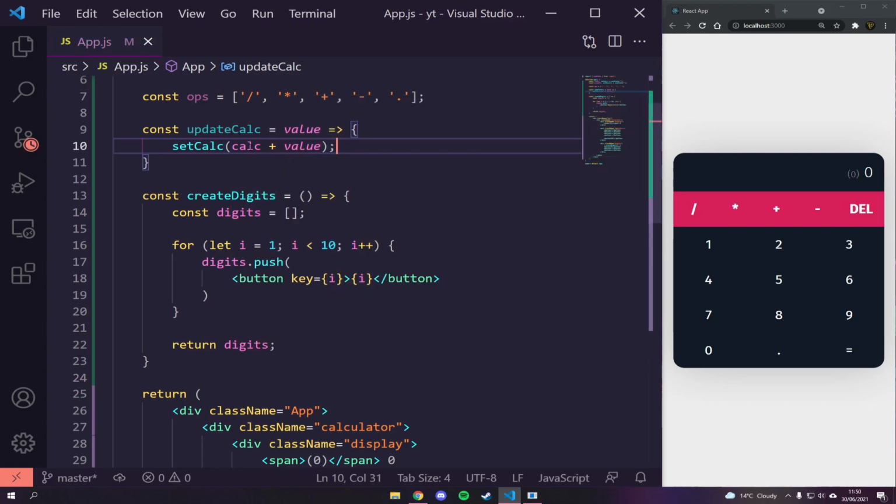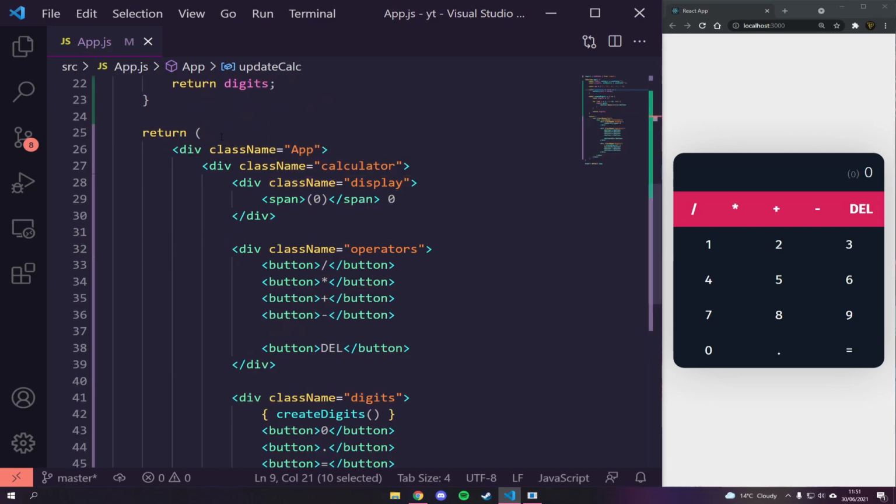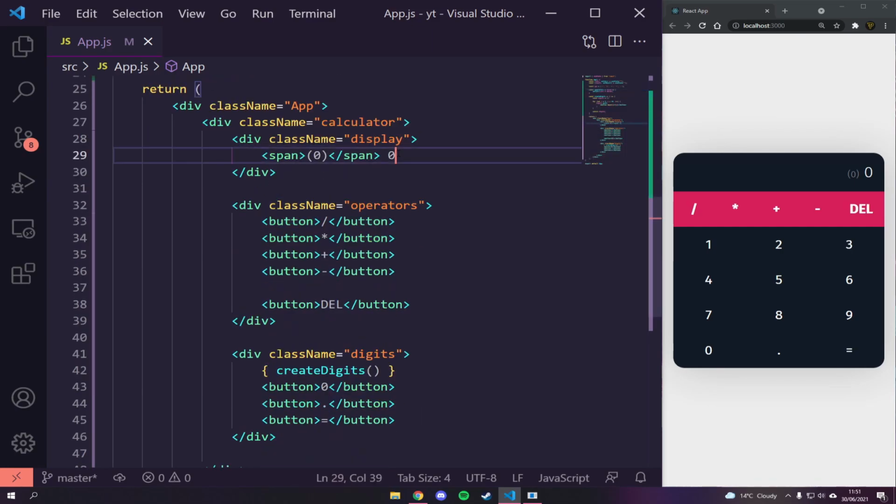Just like that. But there's going to be a few issues with this. But for now, let me show you what happened. So let's get our update calc. Let's go down to our display here, and let's swap this out to be our calc value, or it'll be equal to a 0, and there you go. So if there's no value inside of calc, it represents a 0, and we're going to do a similar thing for this span over here.